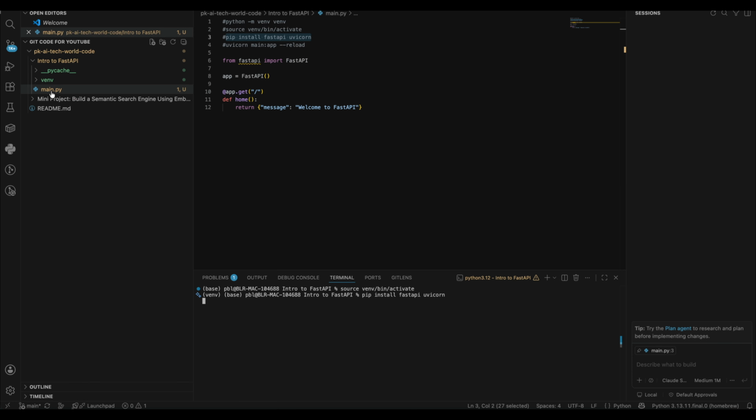So the file name is main.py. Inside that we have imported FastAPI and app. For me all the requirements are installed, that's why it understands. Now we are using uvicorn. I am running my application.